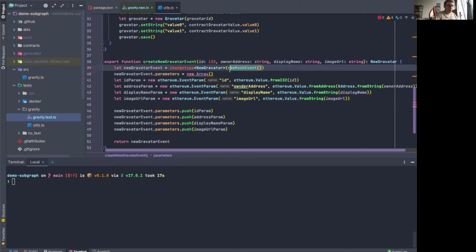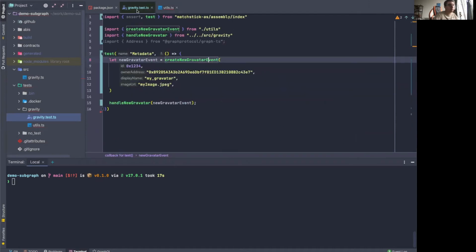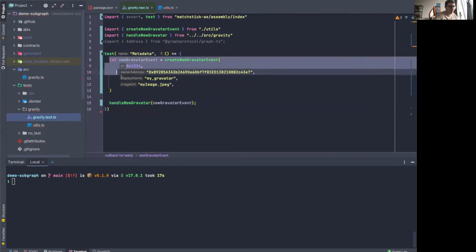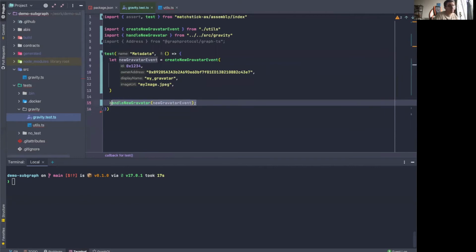So by default, when we mock our events with the new mock event function from Matchstick AS, we get a lot of fields for granted, and you can check all of those fields in the documentation, but I just want to show you how to actually use them. So over here is actually your typical mocked event, and then that mocked event gets handled. We don't really need to handle it for this test case, so I'm just going to remove that.